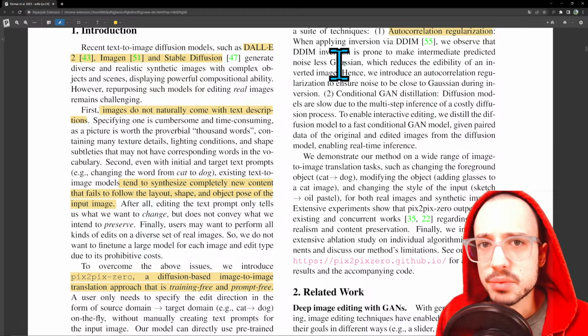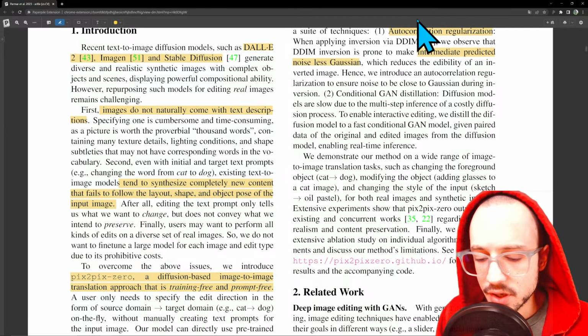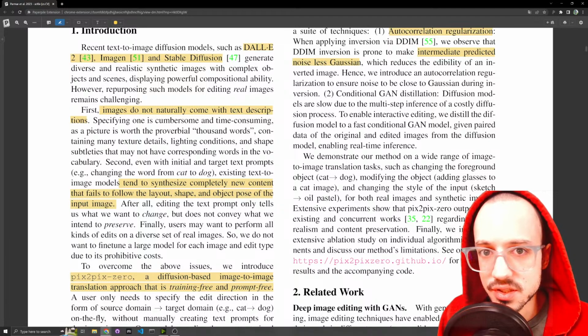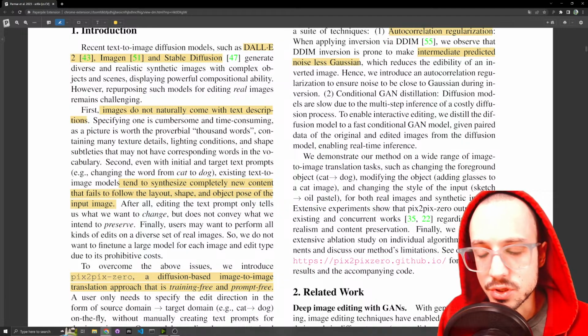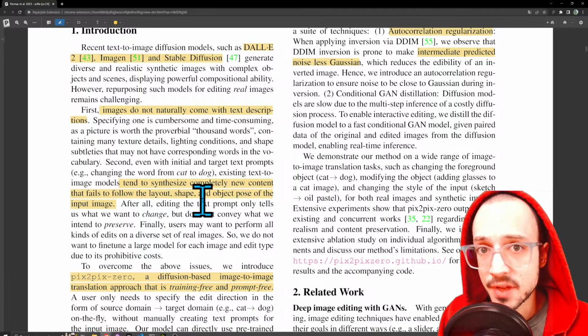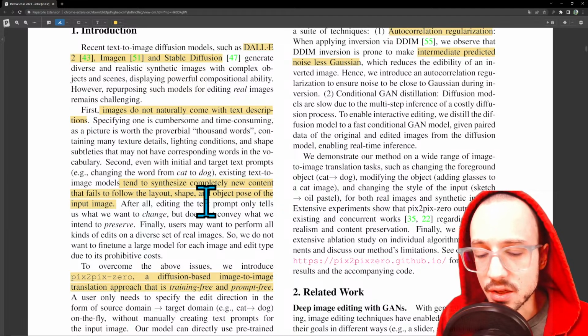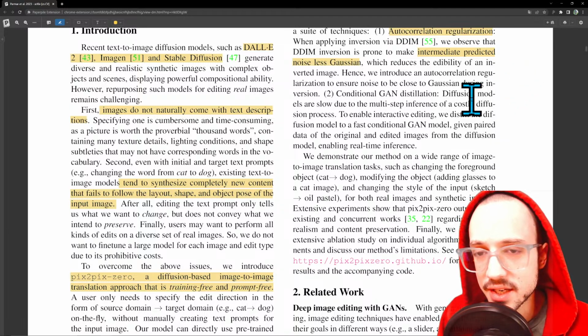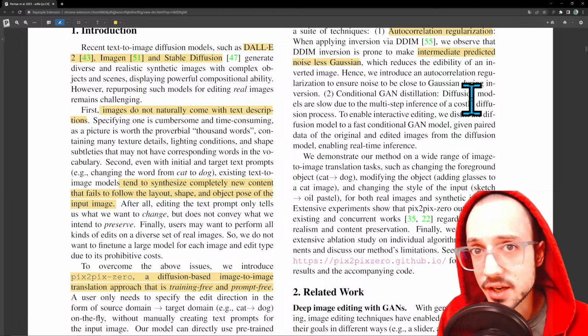Prone to make the intermediate predicted noise less Gaussian. So again, what a diffusion model is doing is it's learning to basically add and remove noise. You're starting with noise and then progressively removing noise over time, or if you're training, you're starting with the image and then adding noise over time. So largely what a diffusion model is learning is how to remove noise from an image. And the word intermediate here refers to the fact that the noise removing and noise adding process is not a single shot. It's usually multiple steps over time.